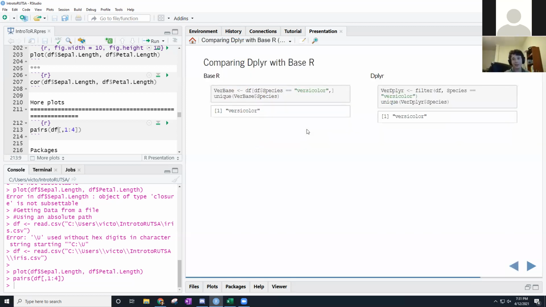So now let's compare packages. Why do we have packages? Why do we need packages? So here is with base R. And base R is basically R without any packages. You bought the new R and then you took it out of the box. That's all you had was base R.